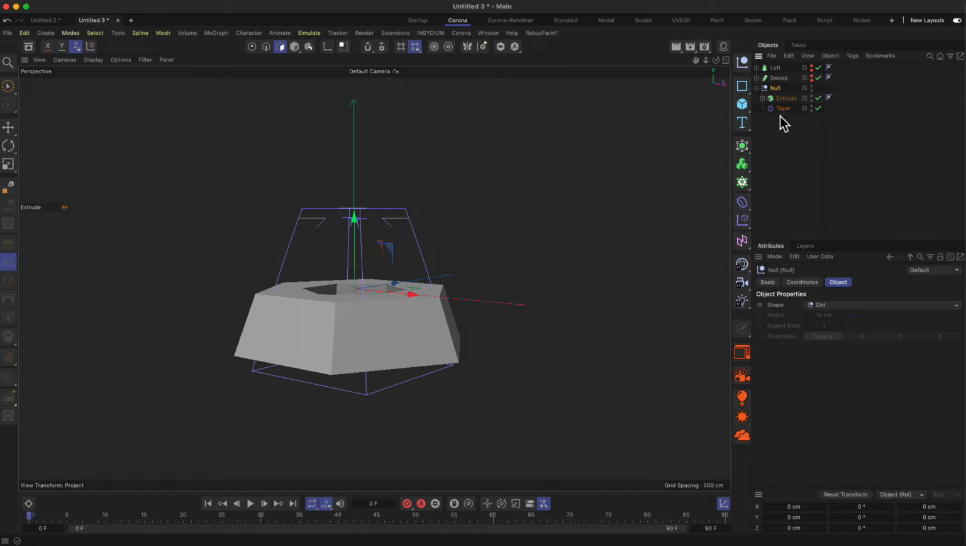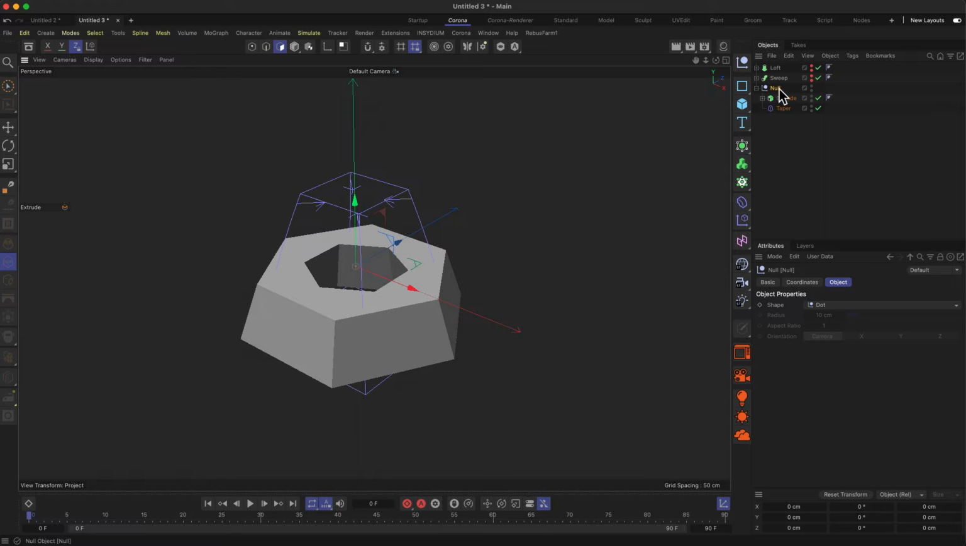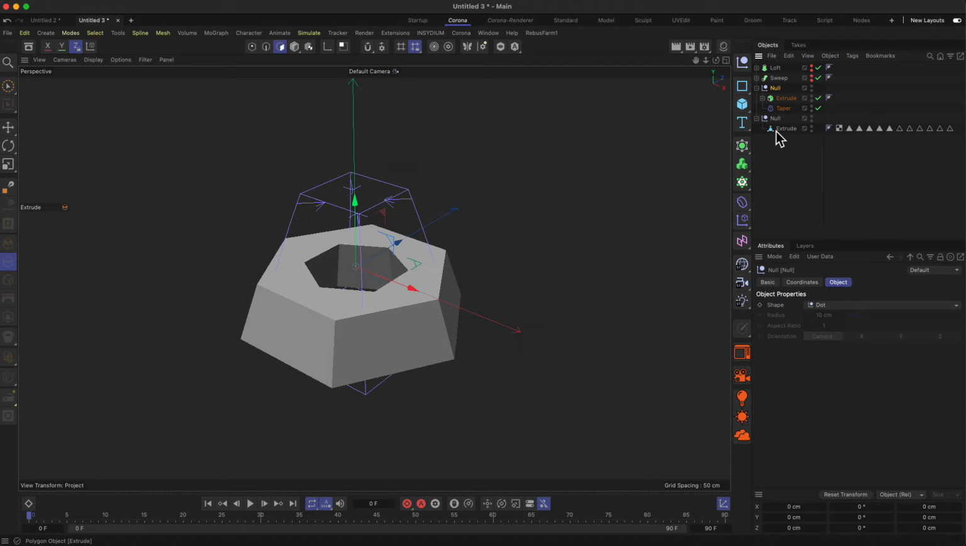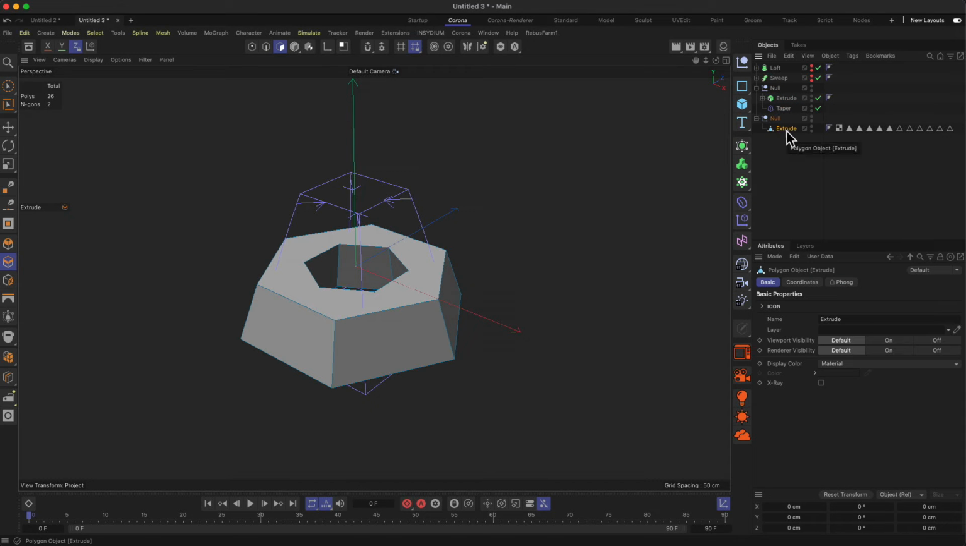And now what you can do with this is take it even further and make this shape into a polygon object. You can use a function for this, which is called, for example, current state to object, or connect objects and delete. In this case, let's use current state to object. And you can see we immediately get a copy of our null object up here, which is called extrude. Let me hide this. And now we have a polygon object of the thing we set up here. And now I can take this further.